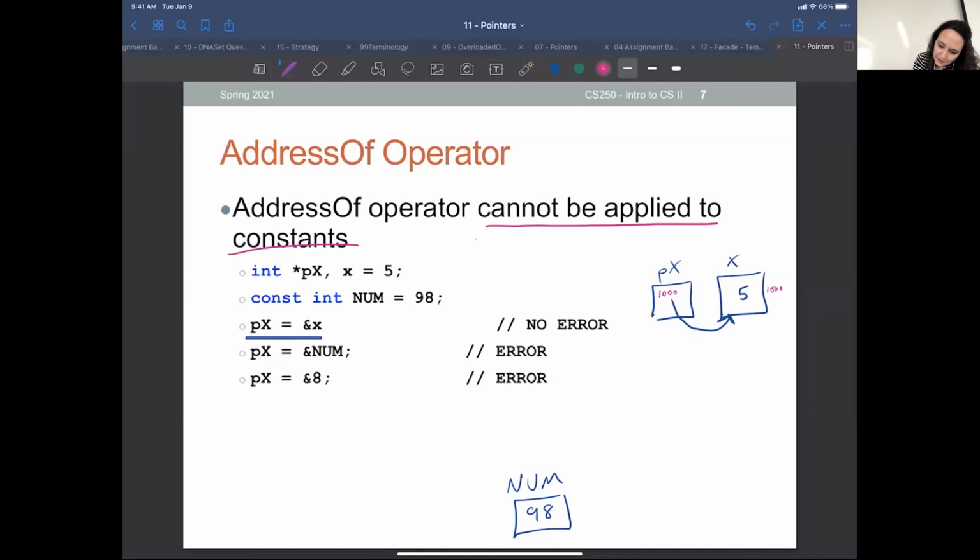But if you try to say that px contains the address of num, or is pointing to num, you're going to get an error. That is not allowed. The same is true if you try to say that px is pointing to the address of an integer literal like 8, because 8 is not stored anywhere. It's like, I don't know what you're talking about. That's going to give you an error. So that's the address-of operator.